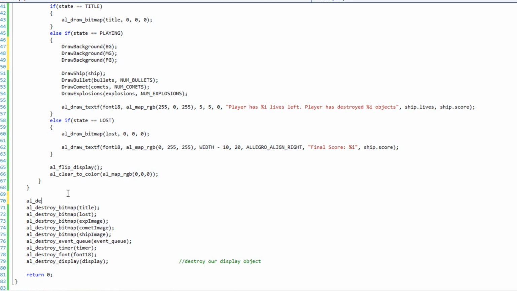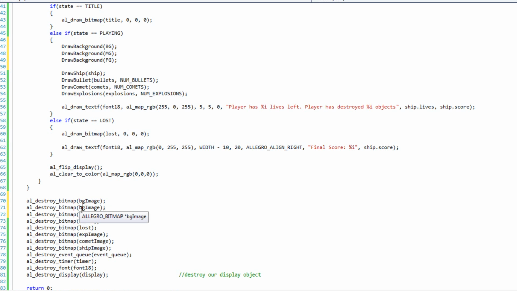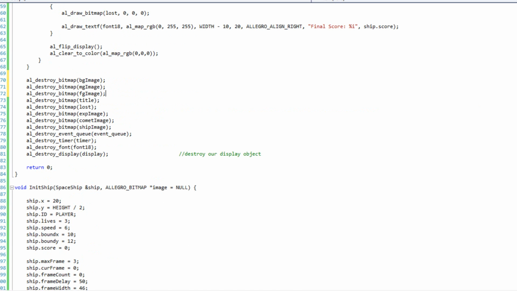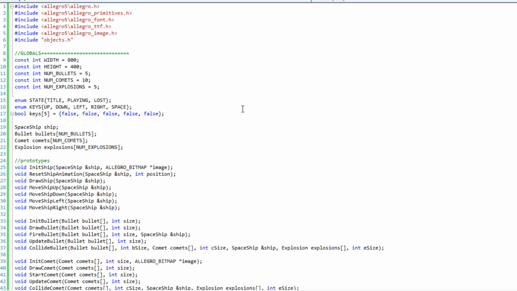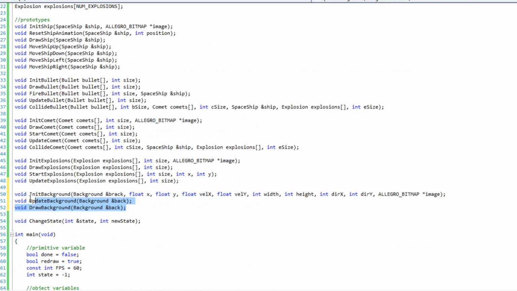So I'm going to do AL destroy bitmap, background. I'm sorry, BG image. Grab that line of code 2 more times. And that'll be MG image and FG image, not capitals. Sorry, there we go. Awesome. So we've created them, we initialize them, we update them, we draw them, and then we destroy them. Awesome. So the only thing really left is to flesh out these 3 functions here.